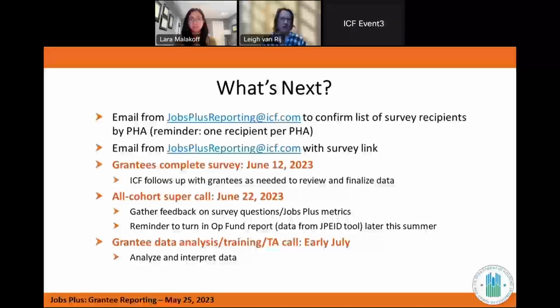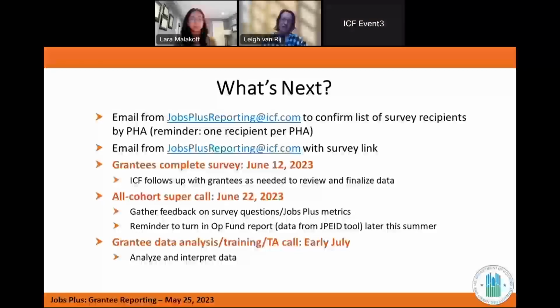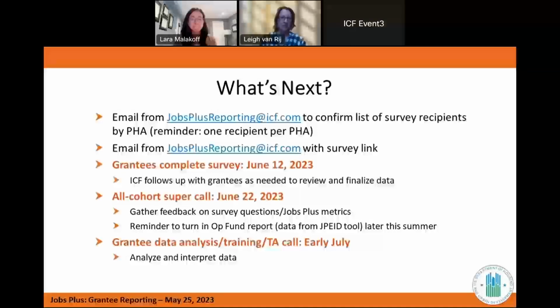So keep those couple things in mind. We'll also take the chance to get on your radar, and the prior grantees will know about this, our summertime annual ask for operating fund data, the data used for calculating the operating fund. As those of you who've been in the program this last year know, last summer we asked for your FY21 information on rent disregarded related to Jobs Plus so that it could be backed out of HUD's calculation of the FY23 operating fund. We'll come back to you with more data on that, but just an alert that we'll talk about it in that super call in June as well.